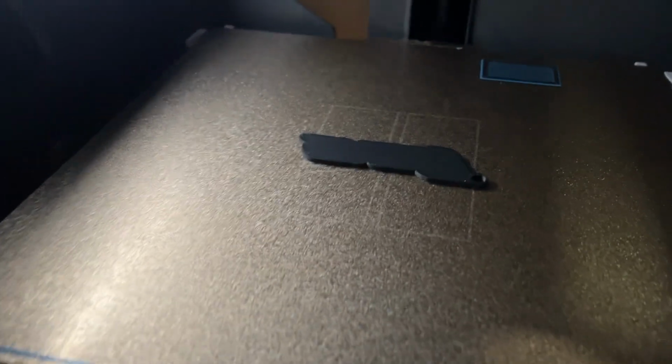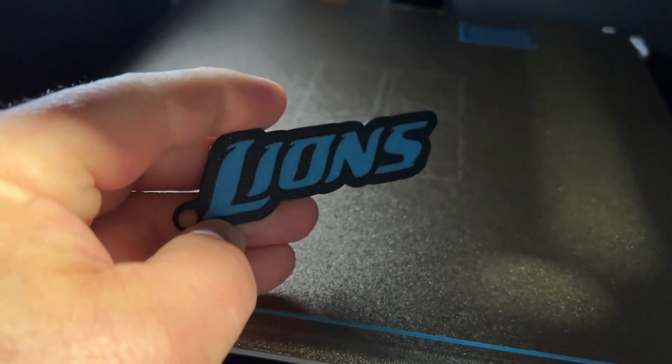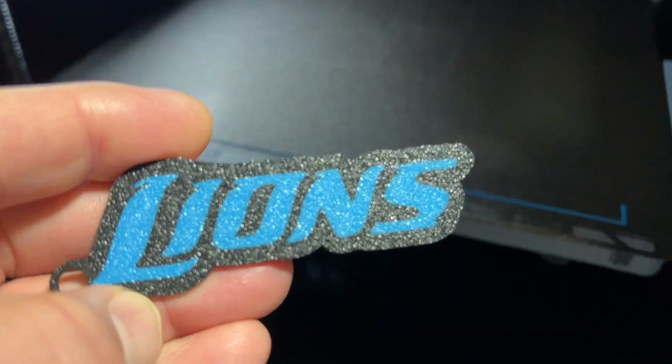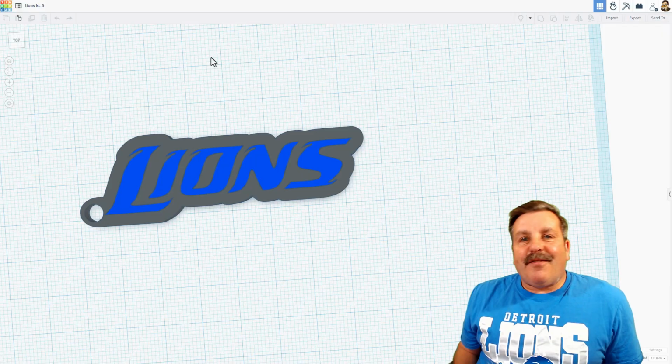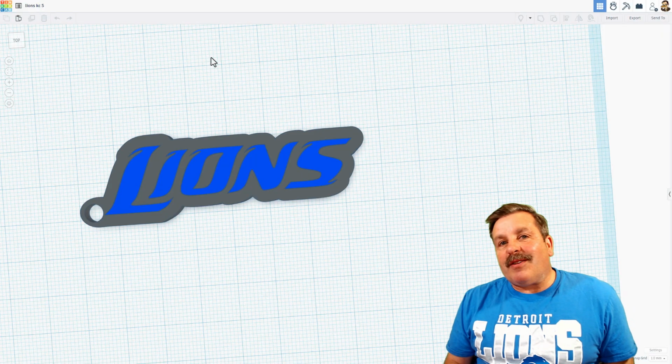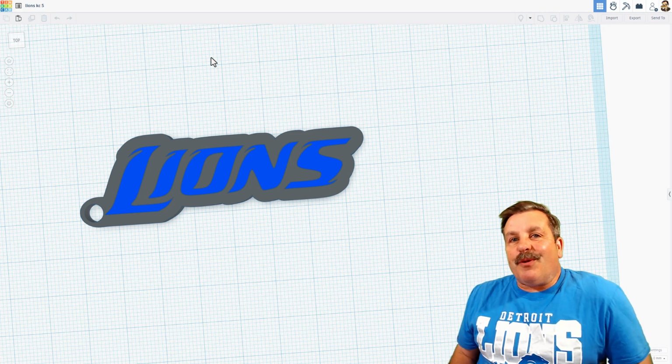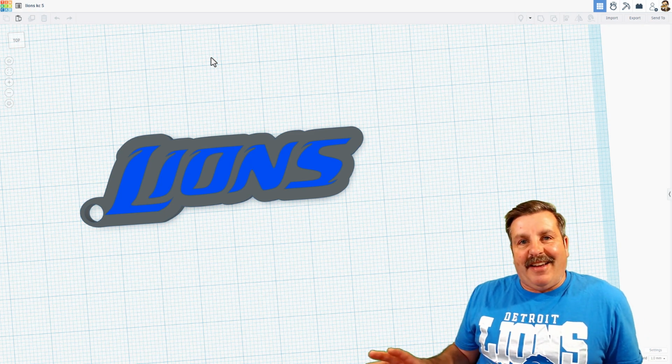And about 20 minutes later, let's see what we built. Friends, a Detroit Lions keychain. How cool is that? Friends, there you have it. Simple steps to make awesome multicolor keychains using your Bambu Labs 3D printer and Tinkercad.